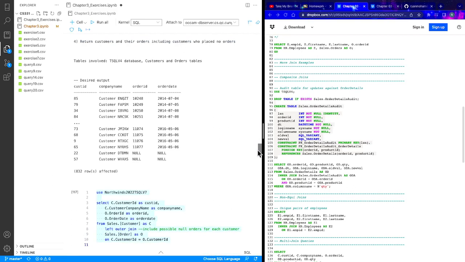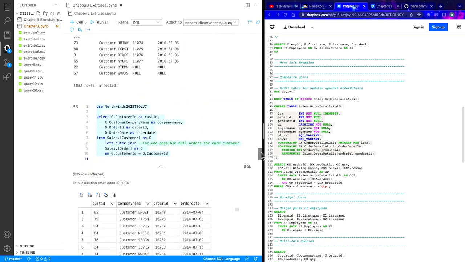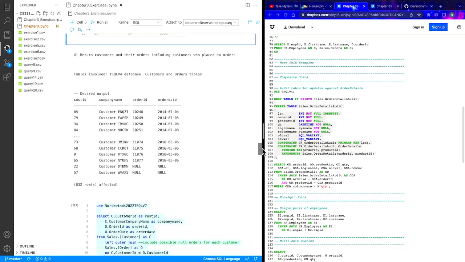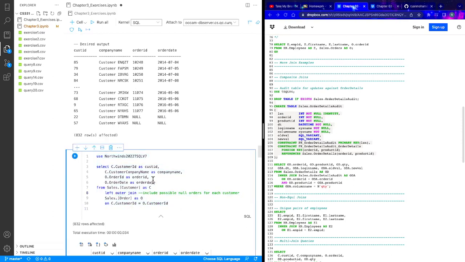So, return customers. Okay, 21 minutes. We'll try to wrap this up soon here. Let's see which ones are the best ones I try to explain. Okay, return customers in the order, including customers who place no orders. So once I heard "place no orders," I immediately thought left outer join. So that's kind of why I'm using that one right there.